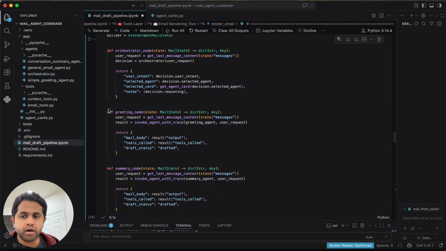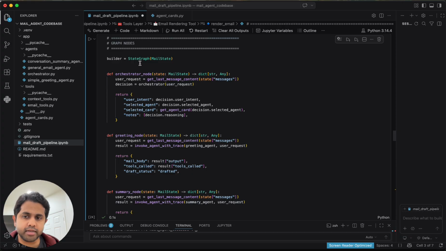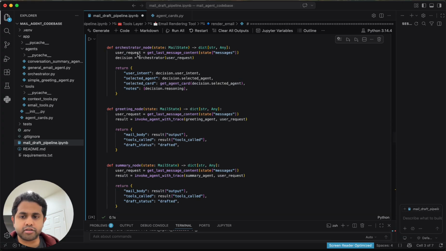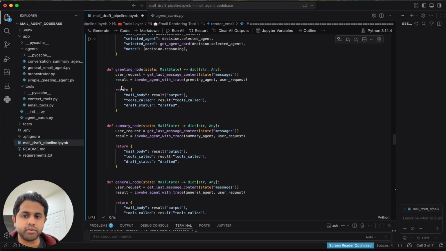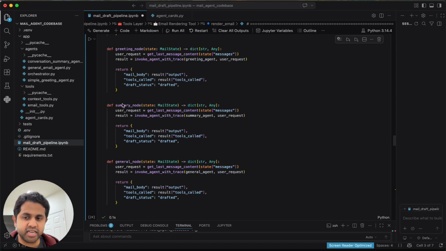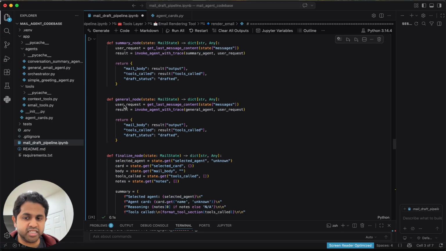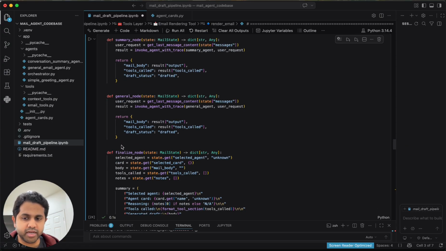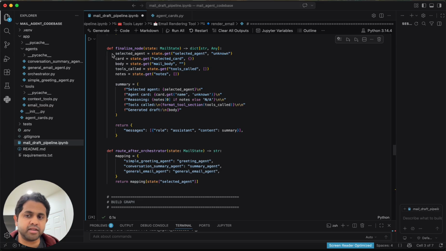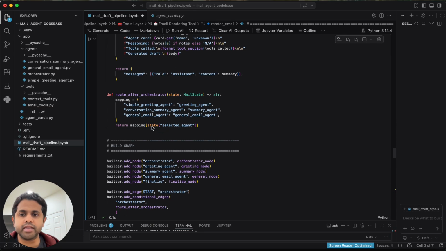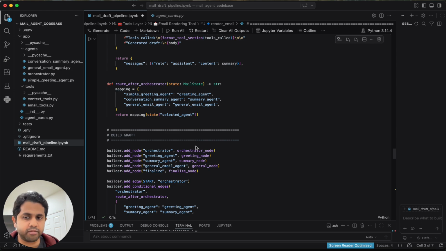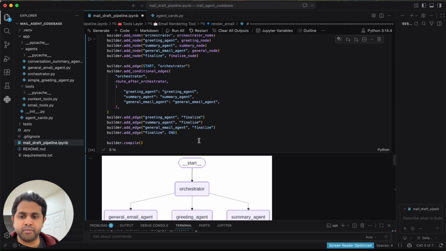Now down below, we'll see that the various nodes are created by the LangGraph code. So here we have the state graph, which takes the orchestrator node and then combines it with various agents. This is the greeting node, summary node, the general purpose email agent node, etc. And finally, the email is stitched together as part of this finalized node. So we'll see the graph generated from this particular LangGraph right down below.